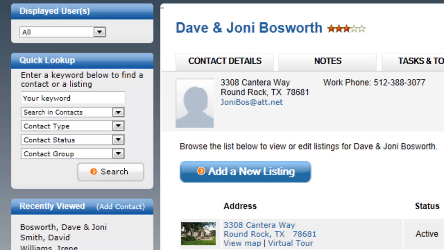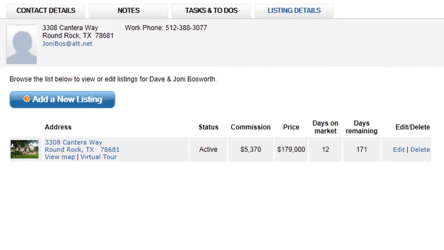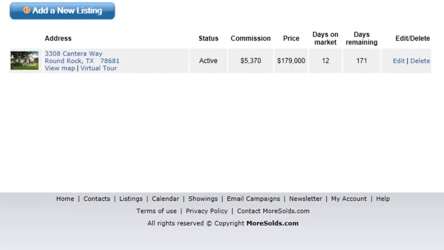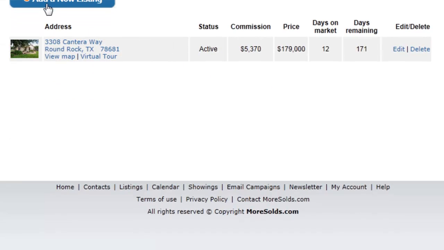By the way, the cool thing about this is under the Add Listing tab, you can add additional listings. So if you've got a contact with multiple properties, you can have multiple properties under a contact. Or if you've sold their house in the past and now you're working on their new transaction, you can archive and keep a copy of all of the transactions that you've done for that individual.